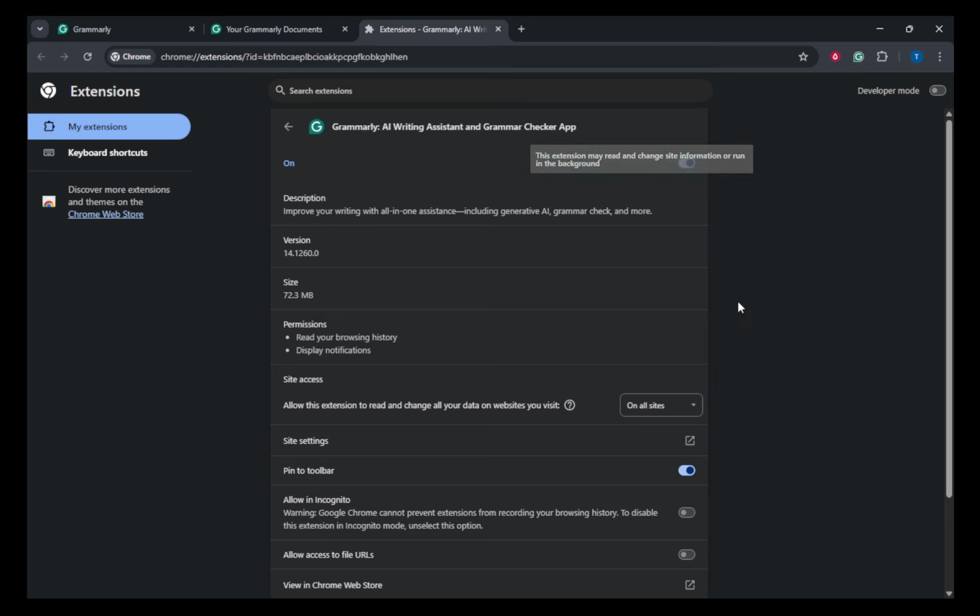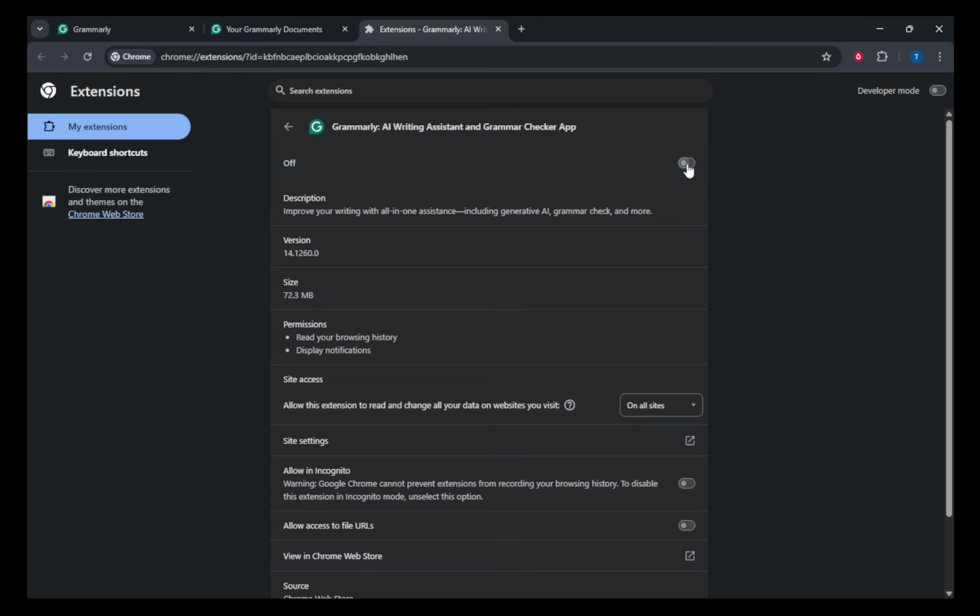And there you have it, a straightforward tutorial on installing and removing the Grammarly extension.